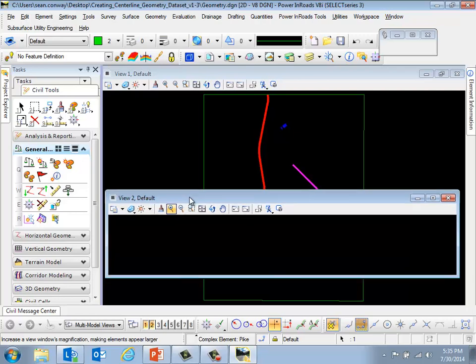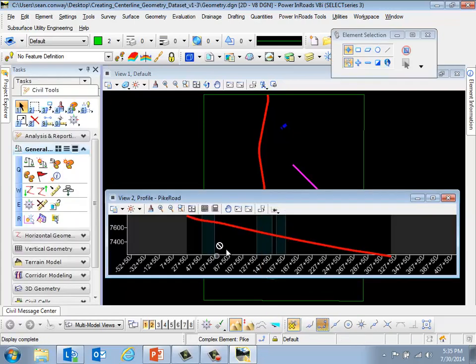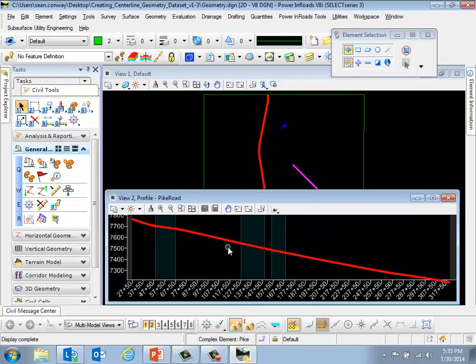Inside of my view number 2, I'm just going to left click anywhere in view number 2. And you can see the profile created on the screen here for Pike Road. So that profile already exists.